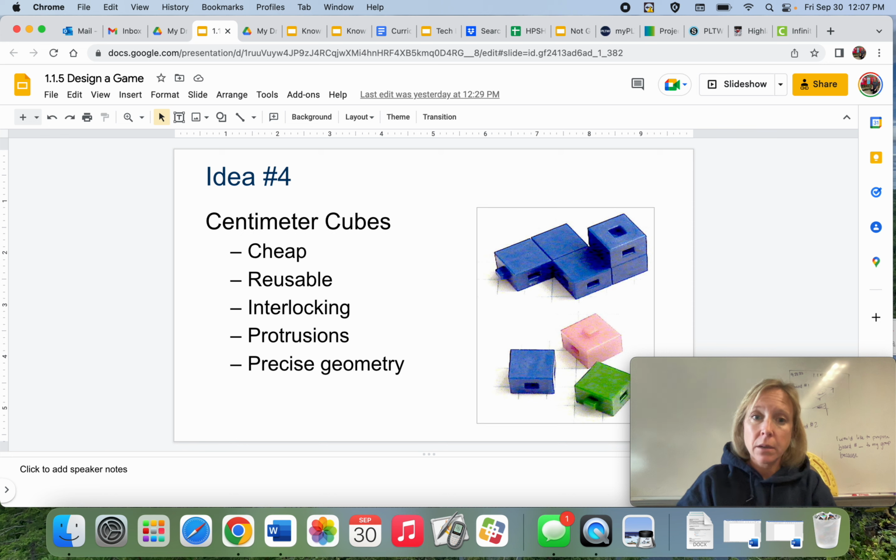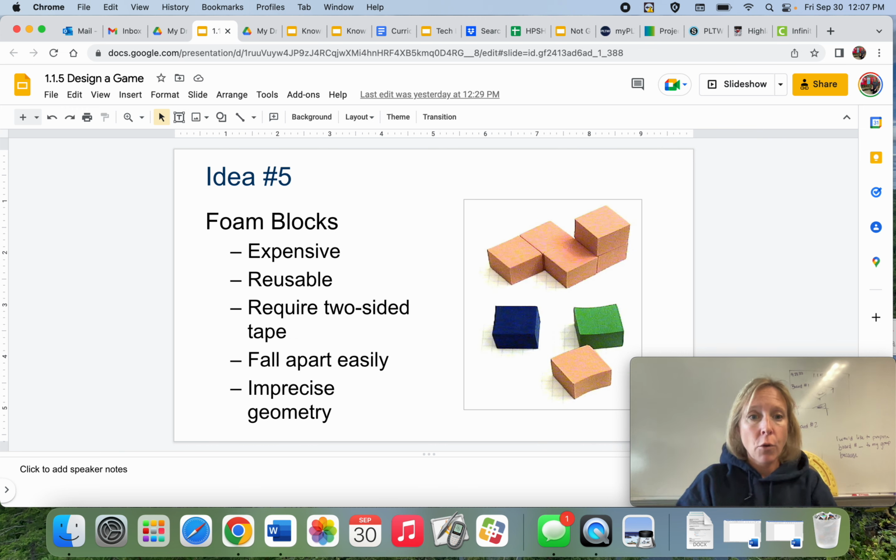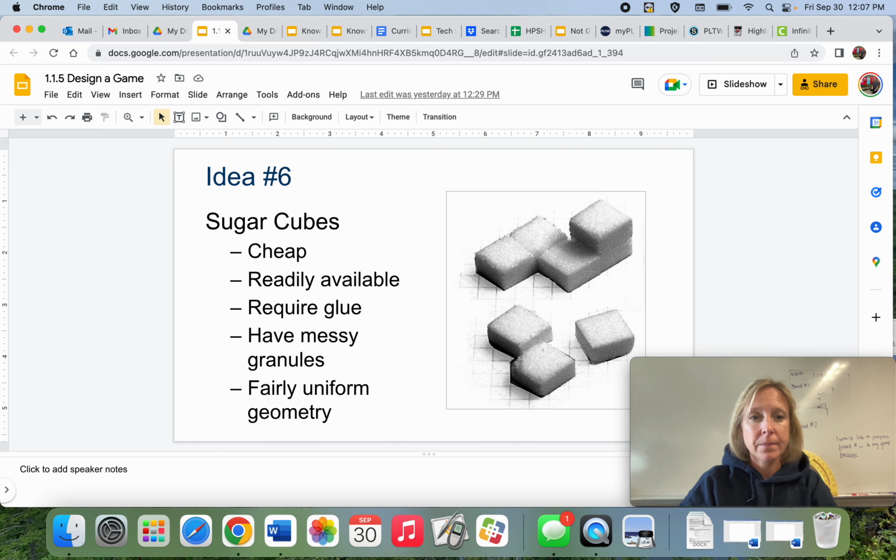I could use centimeter cubes. As a math teacher, I have a whole bunch of them. They're precise geometry, they lock. However, there are some protrusions, like you see on this green one right here, sticking out. Another idea is foam blocks. They're pretty expensive, but they are reusable. They're going to require some tape again. It might fall apart pretty easy.